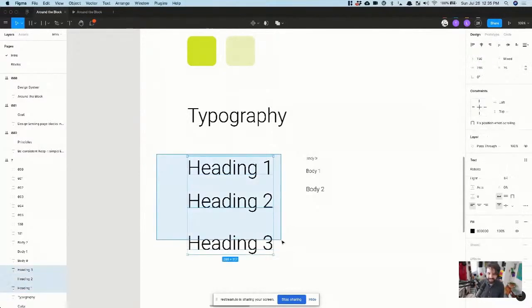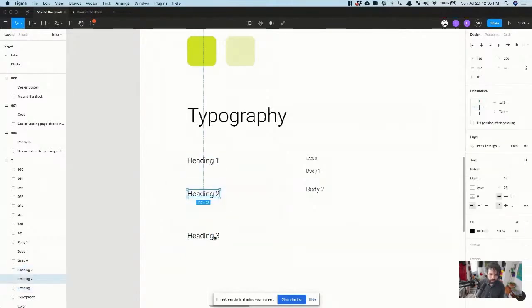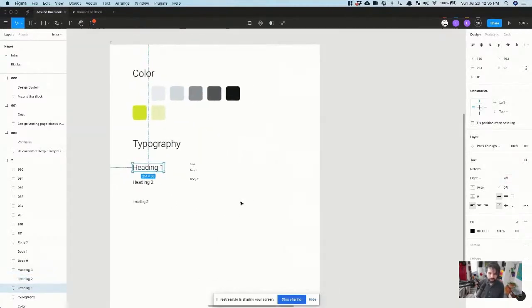Let's do this. I am so sorry. Let's just start with, actually, this one is 20. So let's just start with 24. 24 is our first heading. Heading 3 is going to be 24. This is going to be 32. And let's go all the way to 48 for our bigger heading.